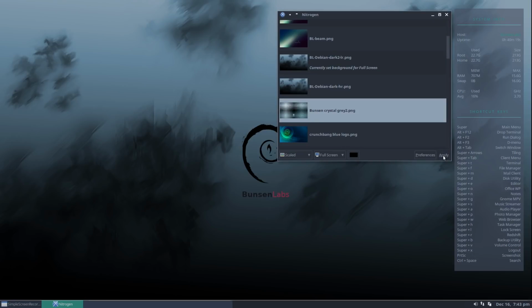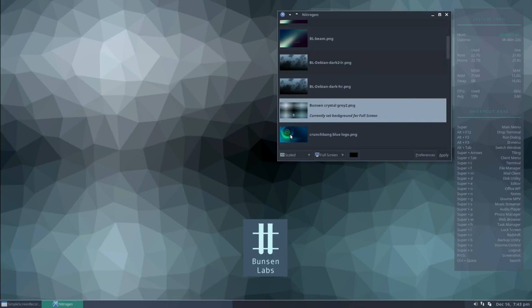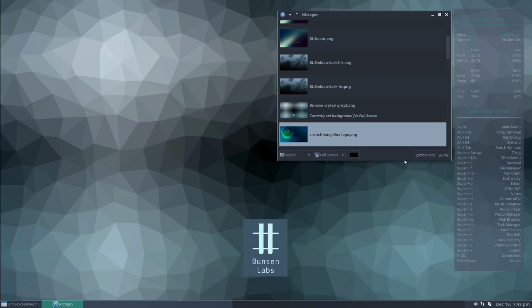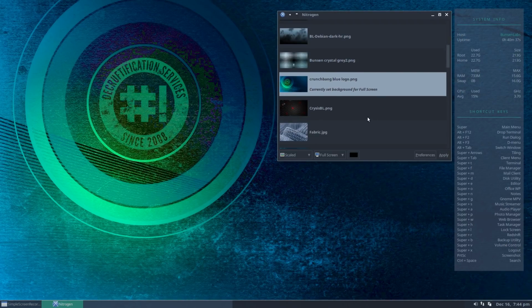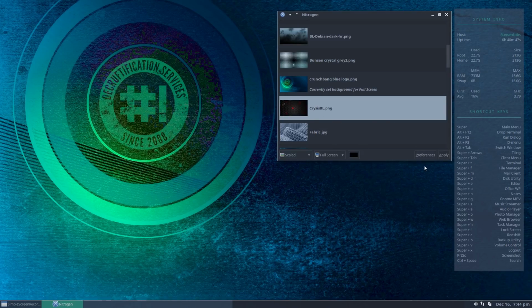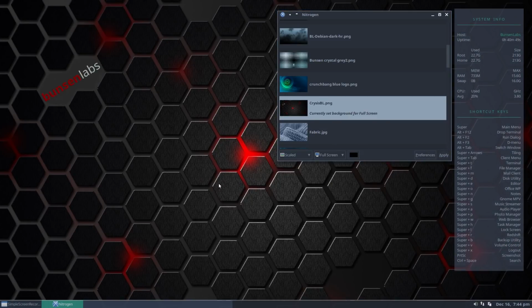This was the original one that I did in the original video. This is an old Crunchbang logo that I kind of superimposed and added some transparency onto what was an OpenSUSE wallpaper. And decraftification services, of course. A nice old Crunchbang emblem. This is from a game called Crysis, and it's just modified with the BunsenLabs logo added.